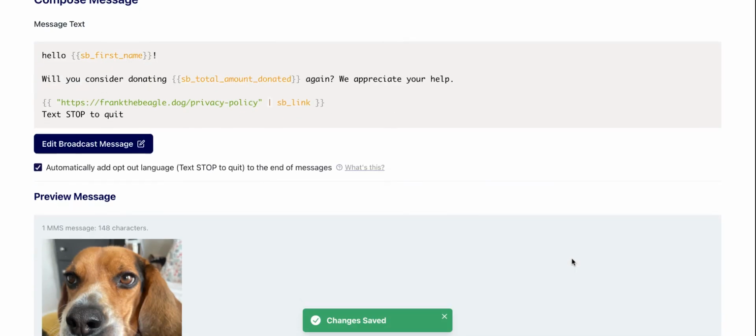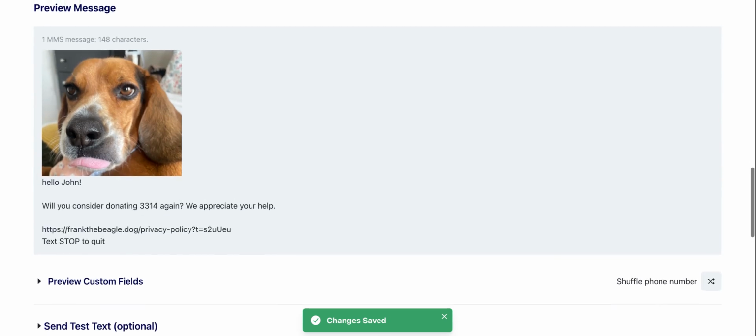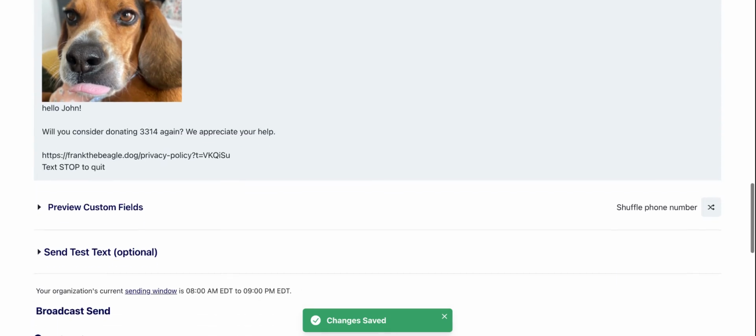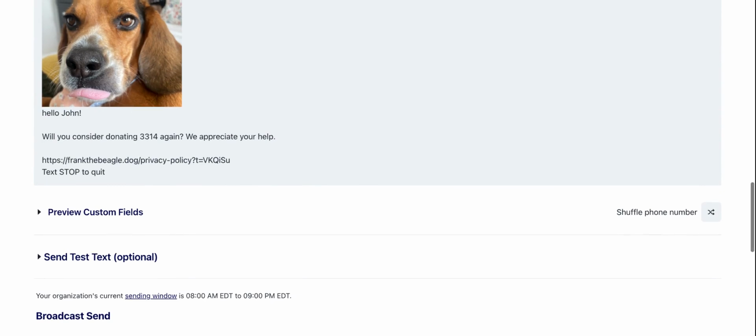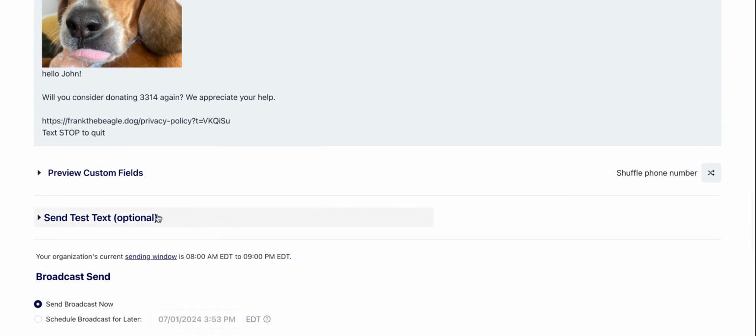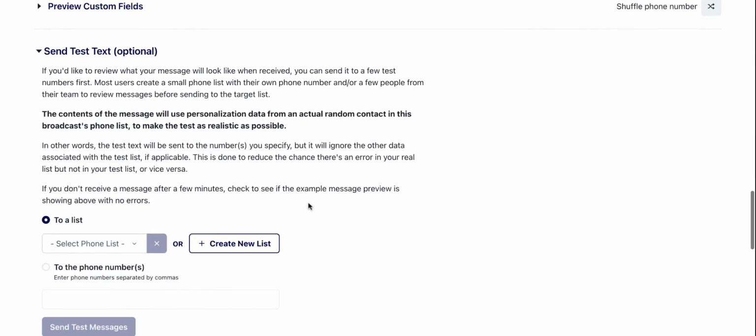Now you can see what your message will look like below. We always recommend sending a test text to yourself before sending out your message. You can select to the phone numbers and just type in your phone number here, or upload a list of test phones here. Just note, we pull data from your list into your custom fields. So if you receive a message that says a name that isn't yours when receiving your text, that is expected and nothing to worry about.